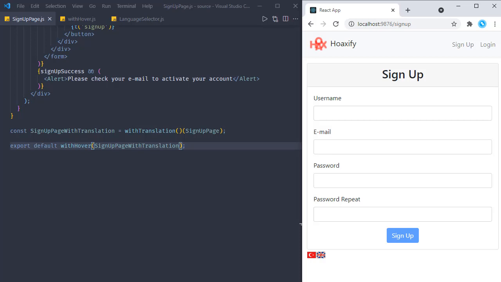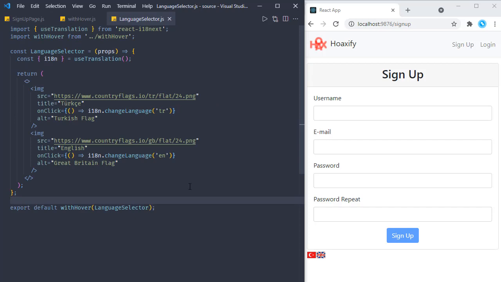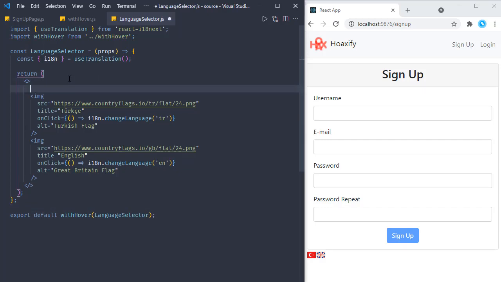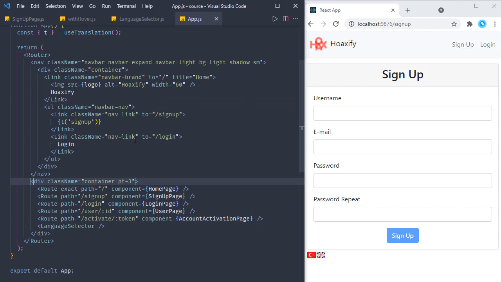When we are implementing a higher order component, we need to pay attention to the properties that the wrapped component is taking. Let's show this on this language selector right here. Let's say this is going to be taking a property, a text, and we are going to be displaying that text right here, props.text. Now in app, if we set the prop text like this, the text prop is set.